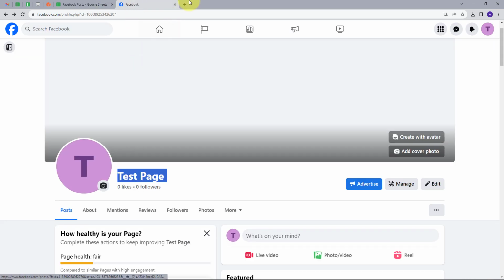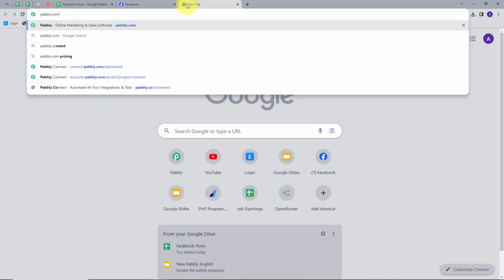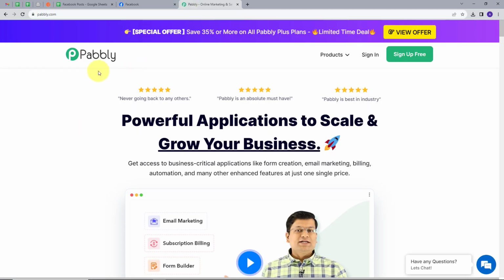For this, I will open a new tab and search for pabbly.com. This will take us to this landing page of Pabbly. Here we have two options, sign in and sign up for free. If you don't have any account with Pabbly, you can just sign up for free, and it will take only 2 minutes of your time and you will get hundreds of tasks free every month. Or if you already have an account, you can just sign in.